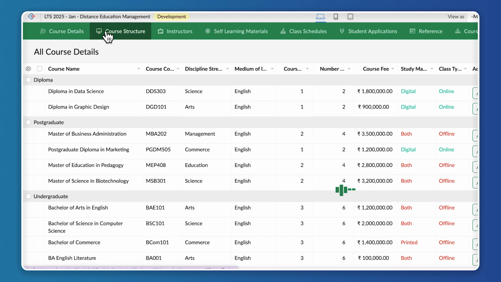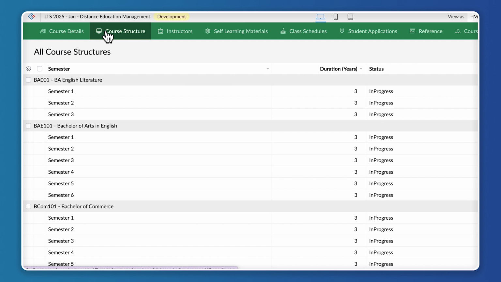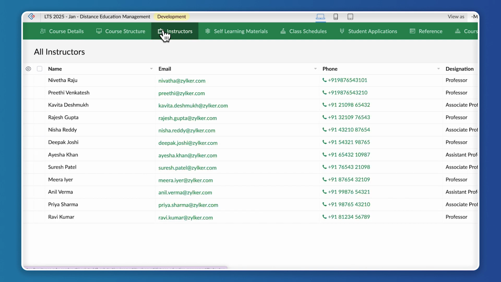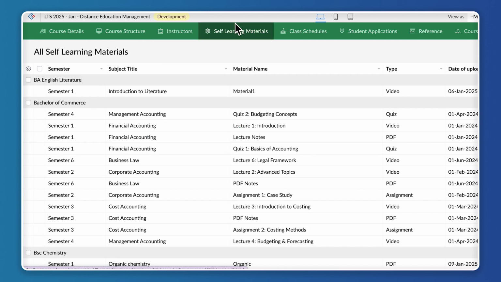And next is the course structure. Course structure is the place where, for each and every course, we define the semesters, and for every semester, the classes we are going to provide. Then we have the instructors module, where all the instructors who are going to train the students will be available. Next come the self-learning materials. For each course and each semester, we will be uploading the self-learning materials to the students. The things that we upload here will be visible in the student portal as well.